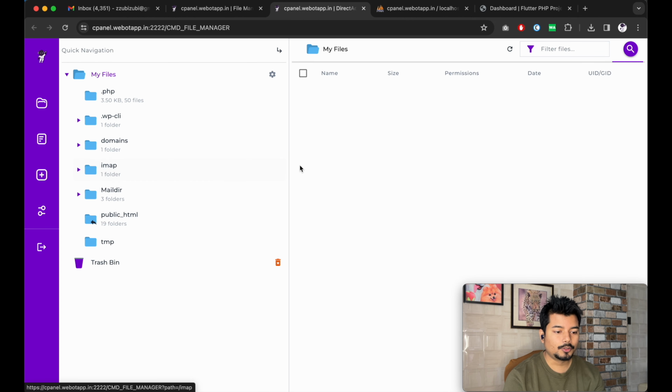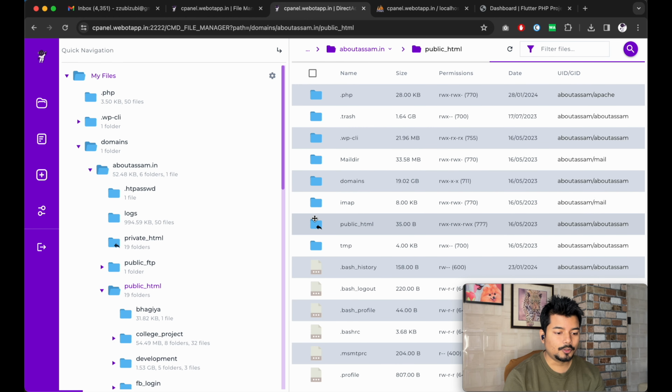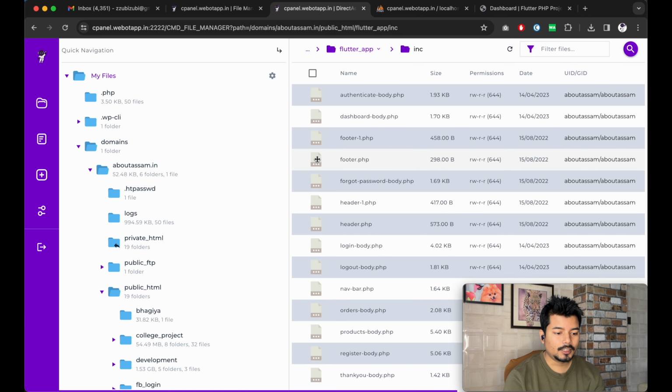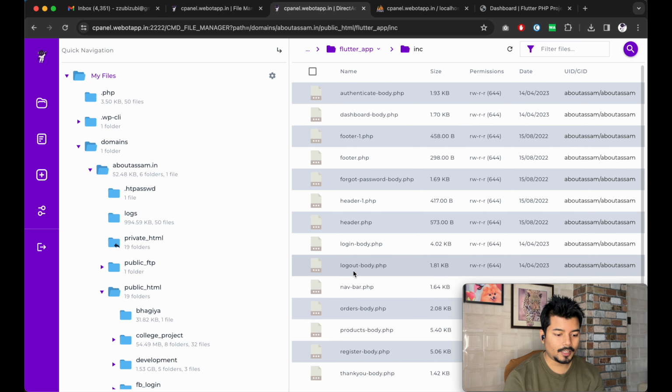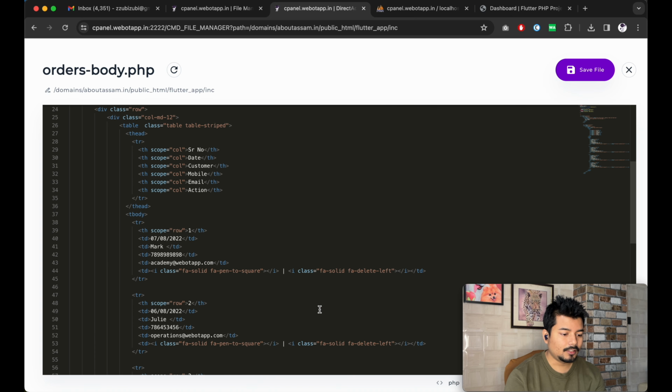And then I will have to go to public_HTML, and then I will have to go to Flutter app, and then I will have to go to INC folder. And here I have to check where I have written the orders body. So this is the orders body. I will just click on this page. And now I can see all the details here.